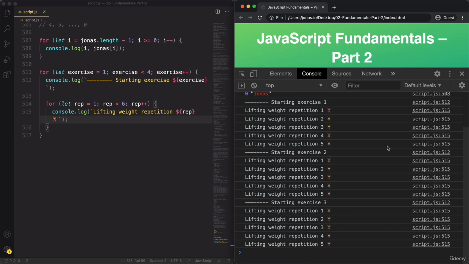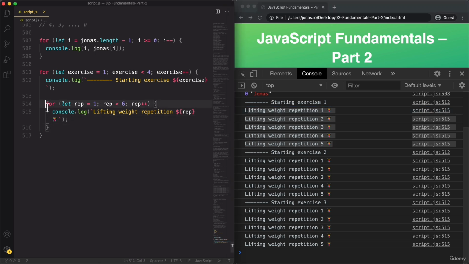And now we see the full picture. All right, so we start exercise number 1, which is what we have here. And then inside of this iteration of exercise 1, a new loop is created and executed. And so that's what then creates this lifting weights repetition from 1 to 5. All right. Then this loop here is finished, right? So it ran all the 5 times, and then this first iteration is finished. And so the exercise loop, so this outer loop here, goes to its second iteration.